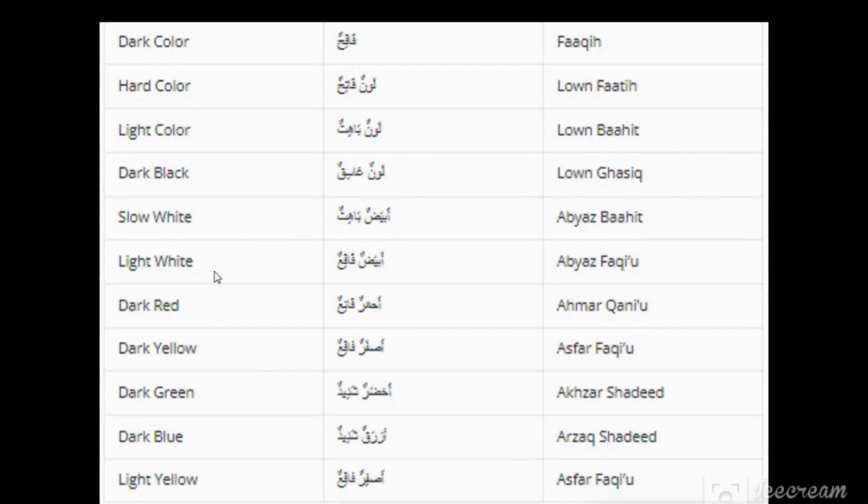After that we have light white, it's abyad faqih. After that, if a dark red, it's ahmar faqih. Dark red, ahmar faqih.